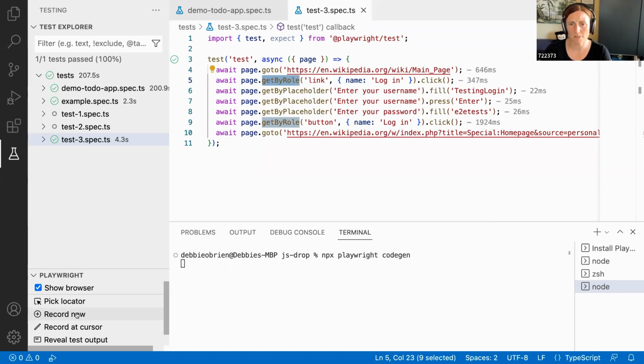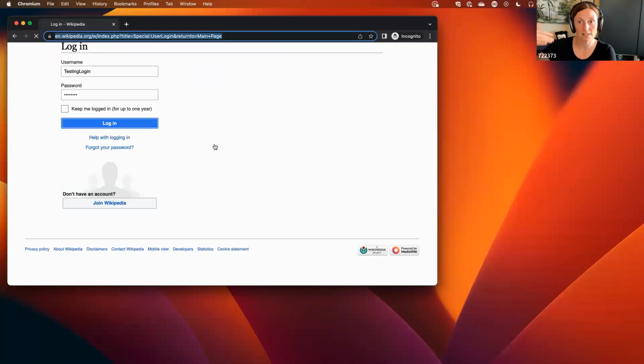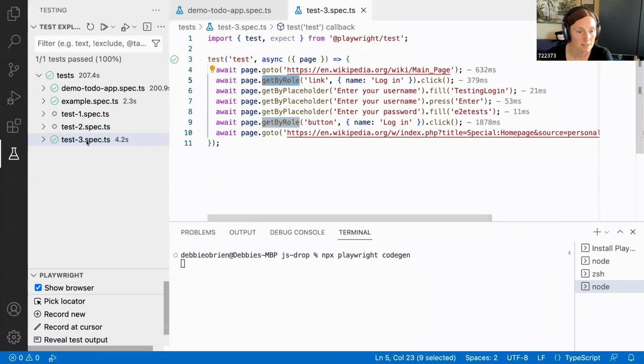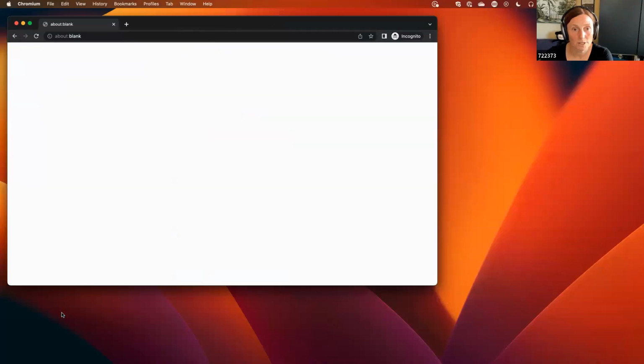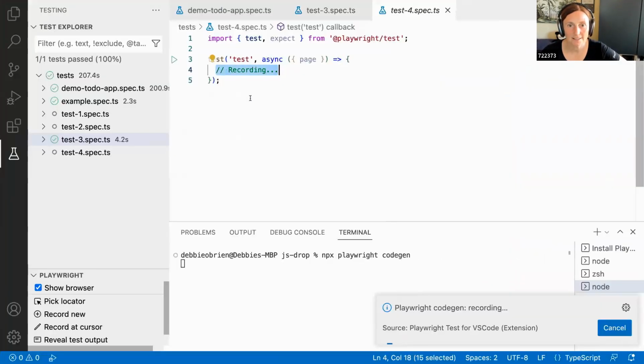But the thing is, I want it to be logged in, so I want a test that starts from a logged in state. So I'm going to run this test first, just so I have the browser open and can continue recording my test. So I'm logged in. Let's record a new test. I opened up a new window. Damn, it's not going to do that for me. I'm going to have to log in again.